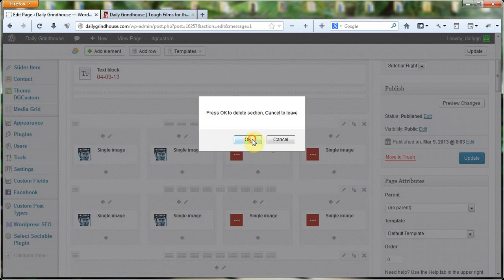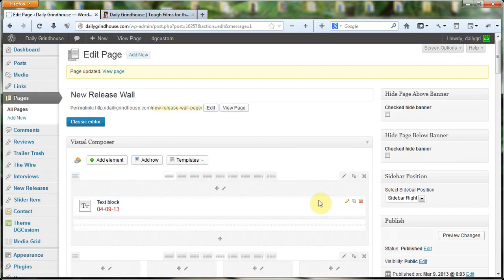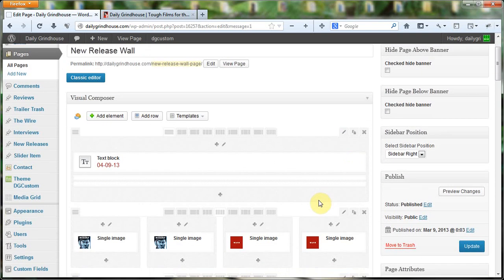Now remember, if we've already got images in there that we've already changed, it's actually just going to clone those, and then we're going to have to go in there and change those links as well. But when you initially bring out the template, it's just going to have all of those placeholder images just ready for you to replace. So that is the new release wall.